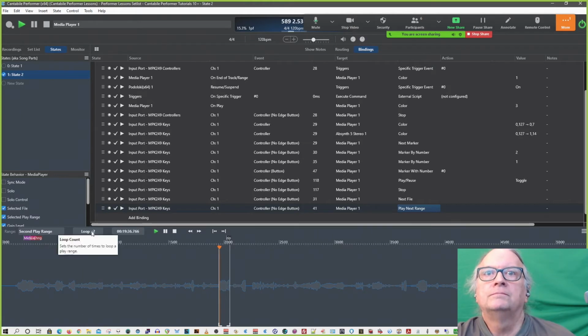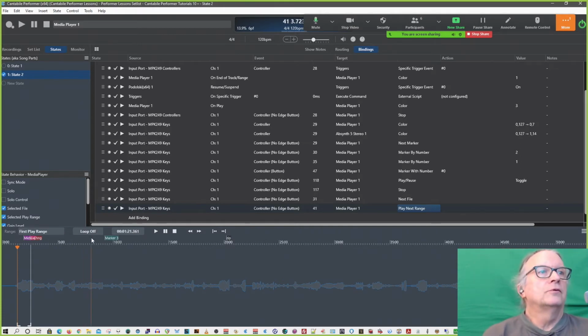Second, it's turned on. So isn't that lovely? It remembers by play range whether you've got it looped. Okay? Now that's pretty useful for a lot of little things.